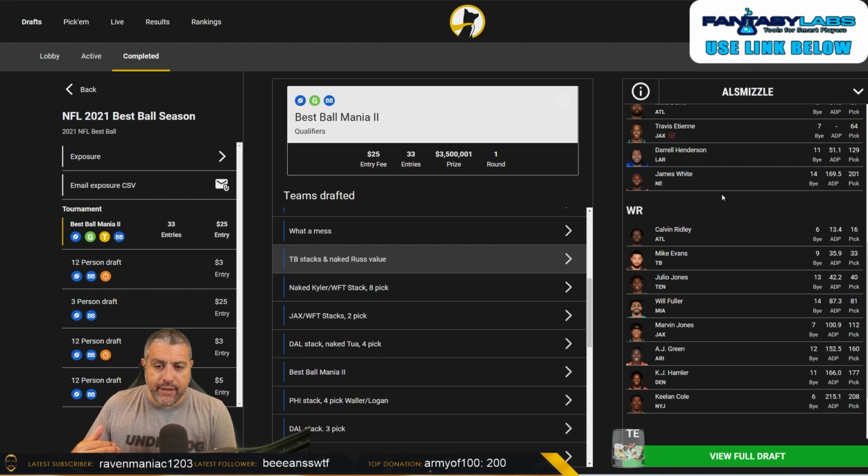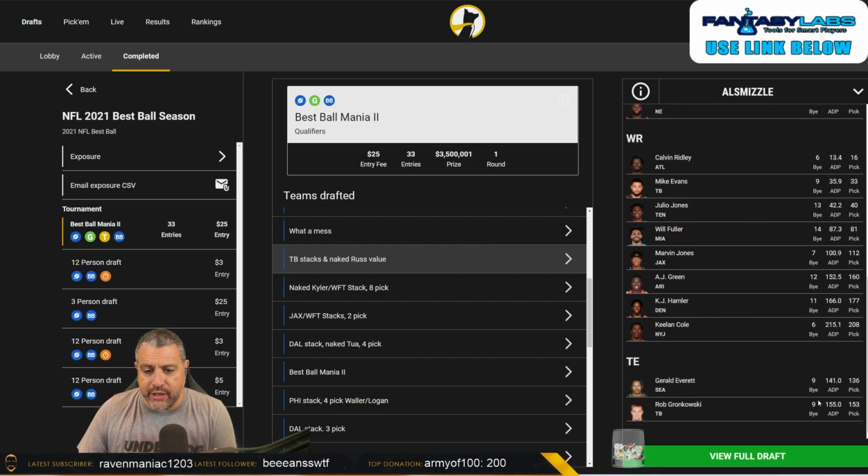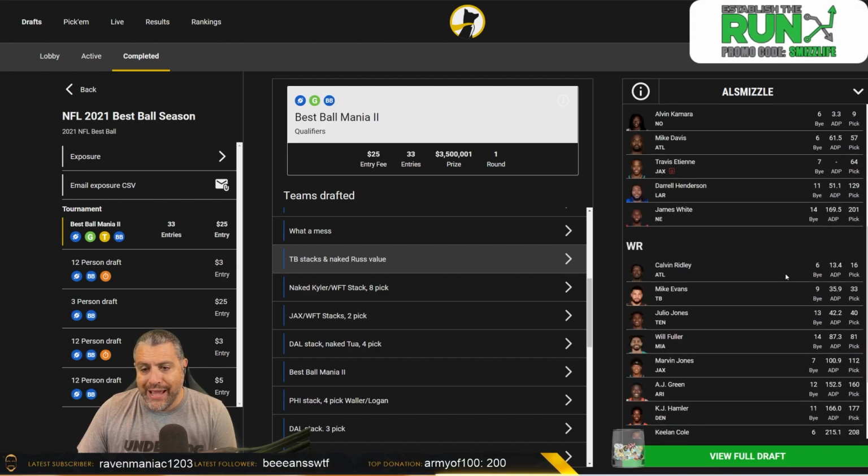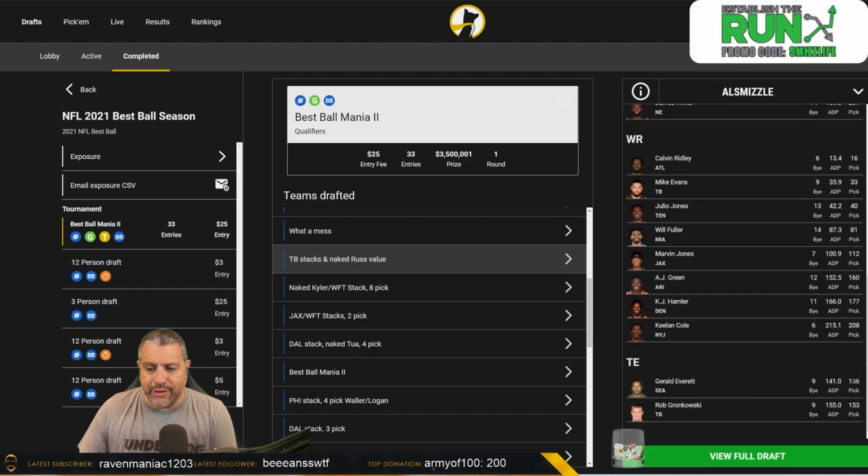So this is an example on this particular team of how I kind of had to pivot because of the value that fell to me. And then I created a stack later with Gerald Everett around 136. So here are my 5 tips that I've been drafting by.